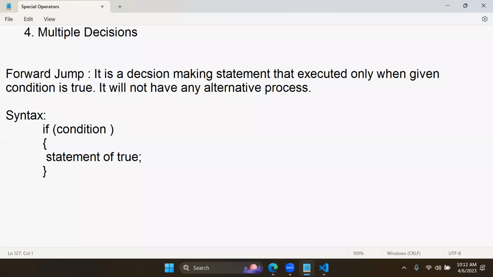I hope this login you understood. That means how people gave login earlier, and now how people give login. They use a forward jump approach.